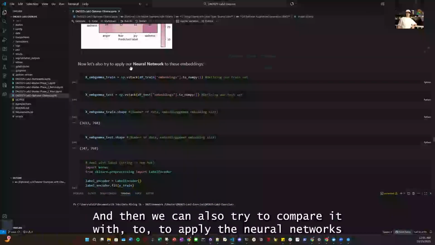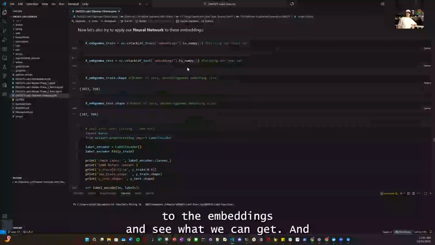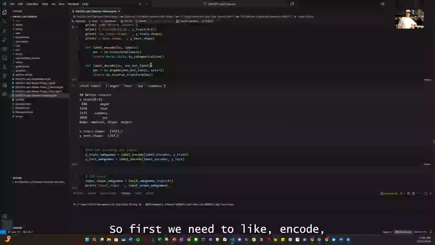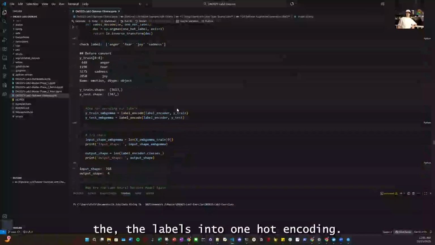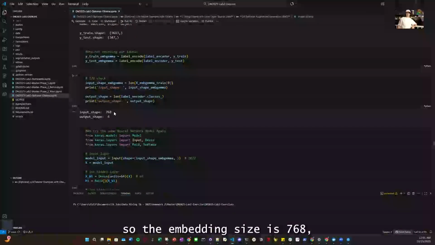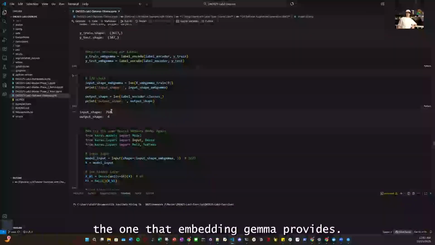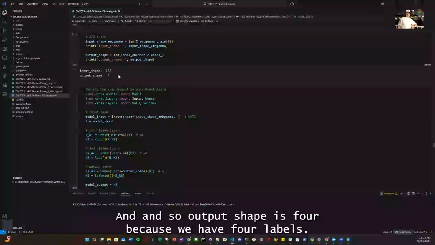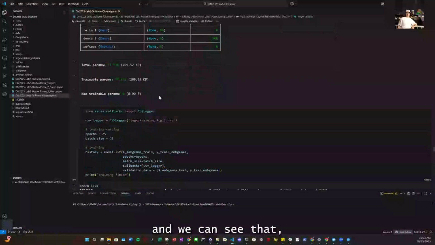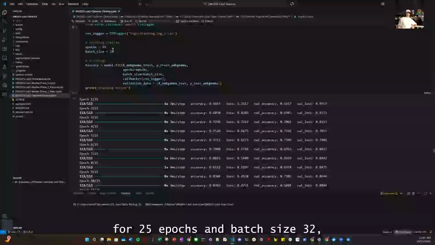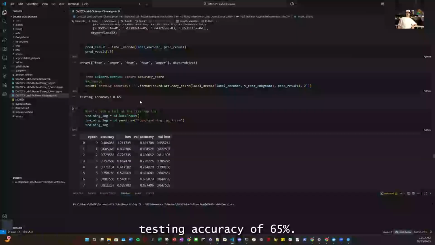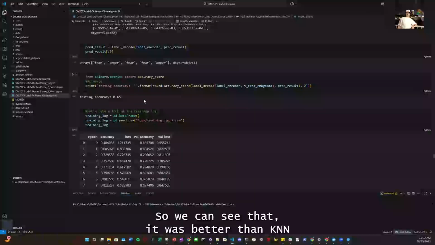Then we can also try applying a neural network to the embeddings and see what we can get. We pass it down to the model. First we need to encode the labels into one-hot encodings. The embedding size is 768, the one that Embedding Gemma provides, and the output shape is 4 because we have 4 labels. So we build our neural network, and after training for 25 epochs with batch size 32, we see a testing accuracy of 65%. So it was better than KNN.